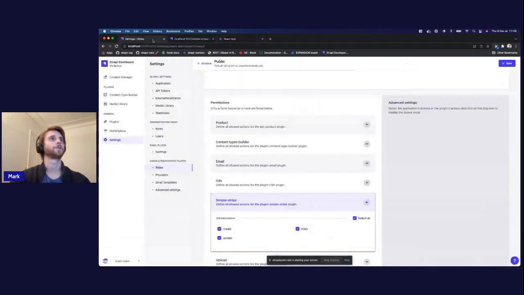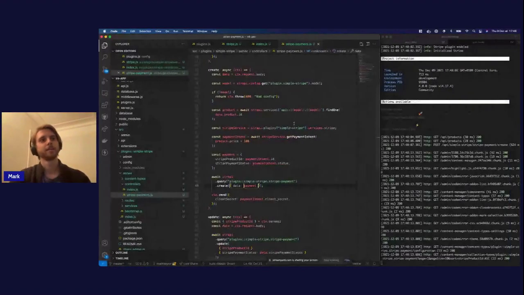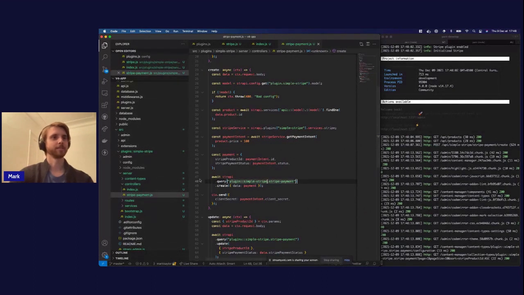If I go back here, I just want to see, yeah, so it created my first payment intent, and you can see that it still needs payment. I haven't actually processed a credit card. I just want to refactor something because I don't want to use this low-level interaction with the database. Instead, I want to use the entity service.